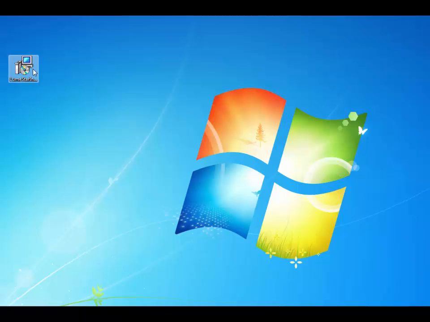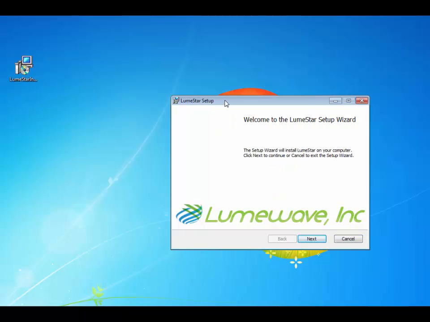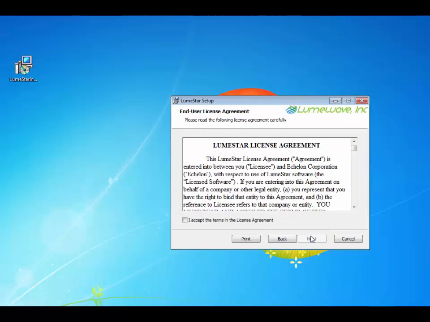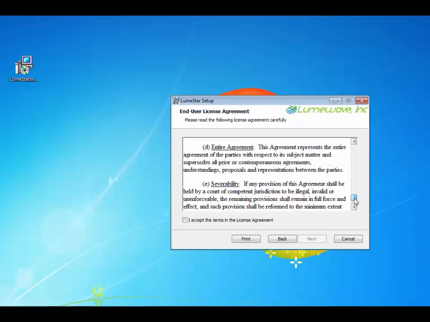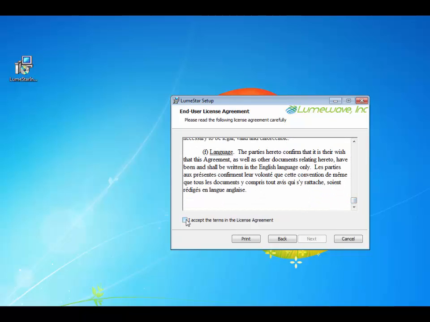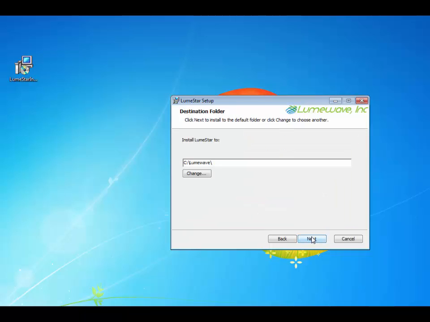We start off by double-clicking on the installer file, and that will launch the Lumestar setup wizard. We click on Next to view the license agreement, and make sure you read through this carefully. We'll go ahead and accept the terms in here and click on Next.